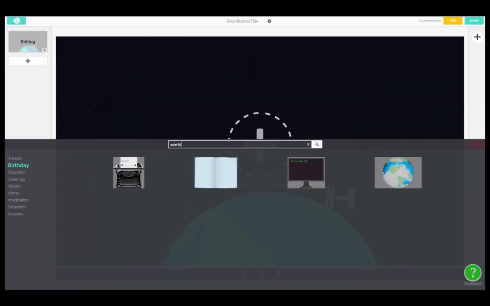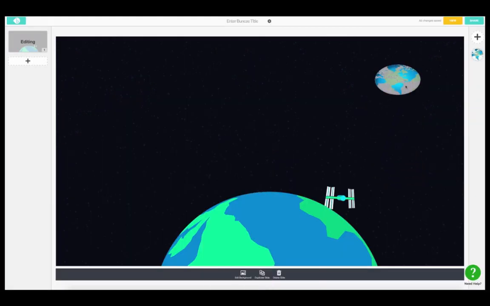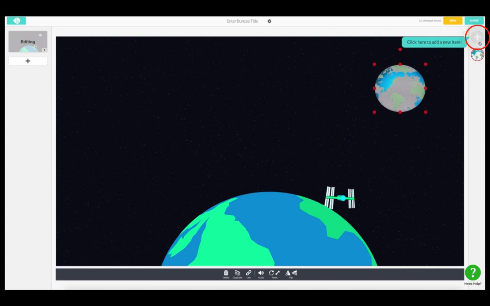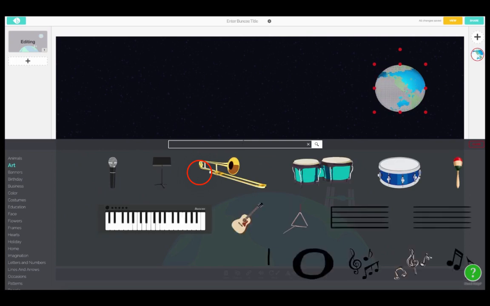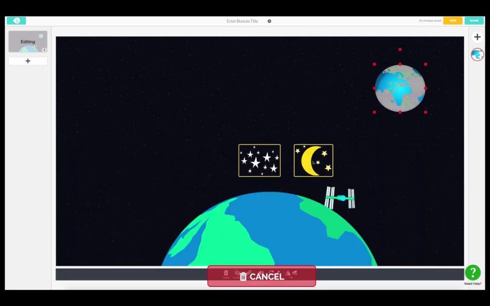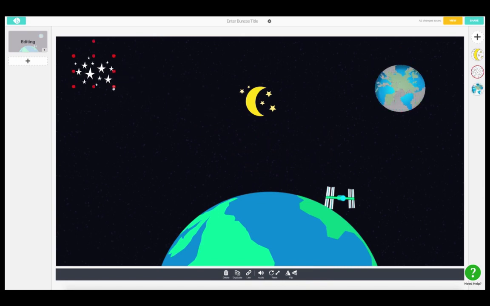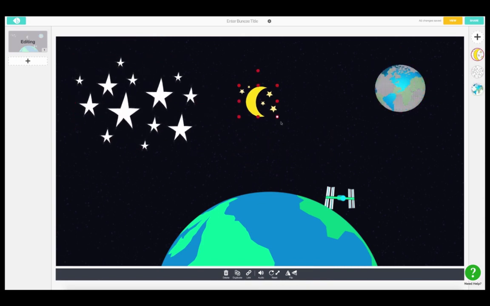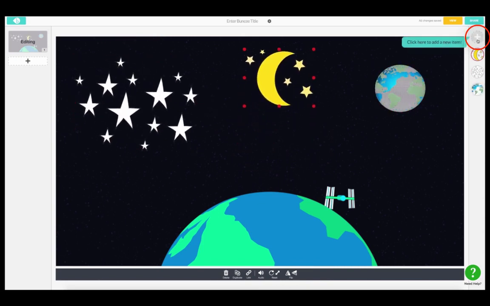I'm using the search bar to find what I need and dragging that in. I can resize and rotate, and then I'm hitting the plus to add another item. This time I'm choosing a sticker and searching for stars. I can hold down the shift key and click to select multiple stickers and then drag them into my canvas, move them and resize to my liking.